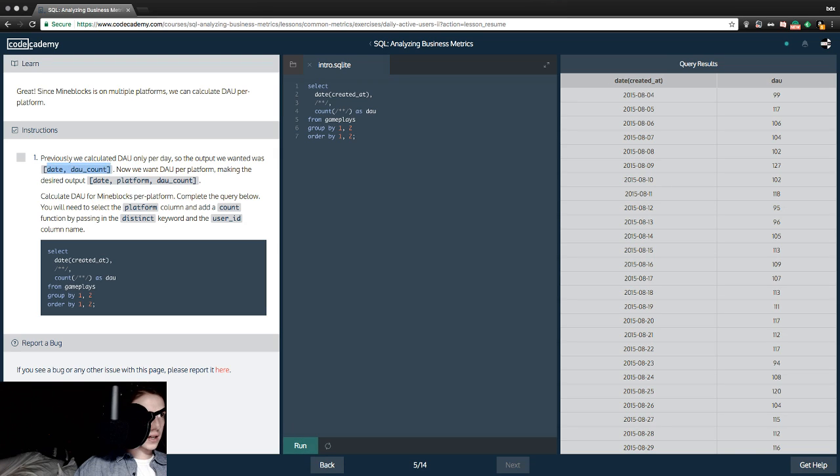So we followed this bit. Previously we calculated DAU only per day. So the output we wanted was date, DAU count. Now we want DAU per platform, making the desired output date, platform, DAU count. Calculate DAU for MindBlocks per platform. Complete the query below. You'll need to select the platform column.